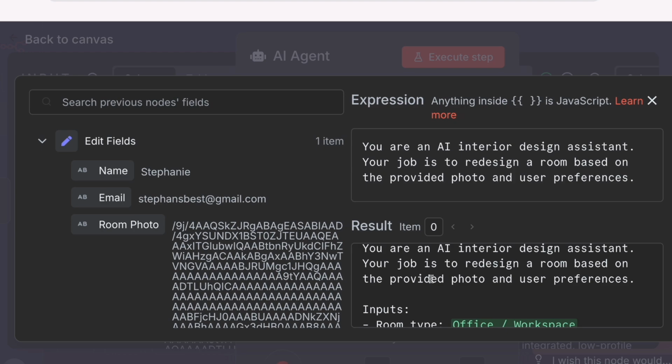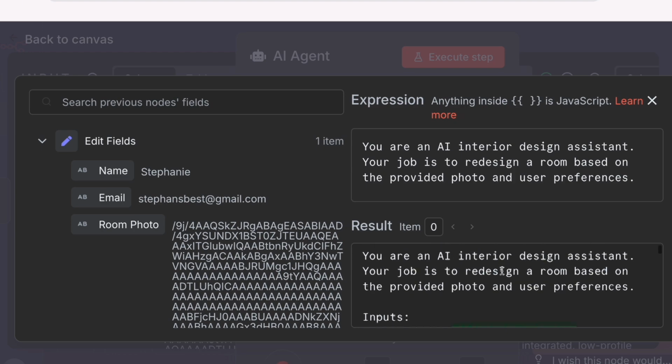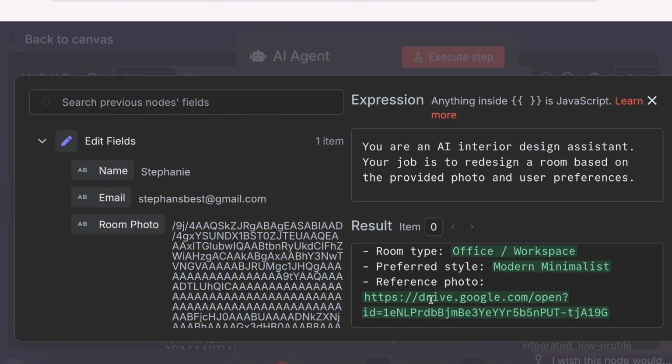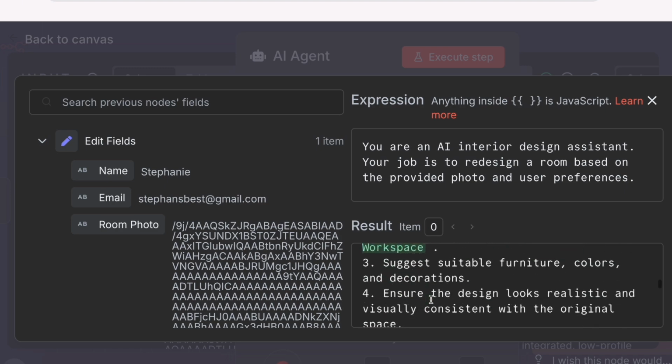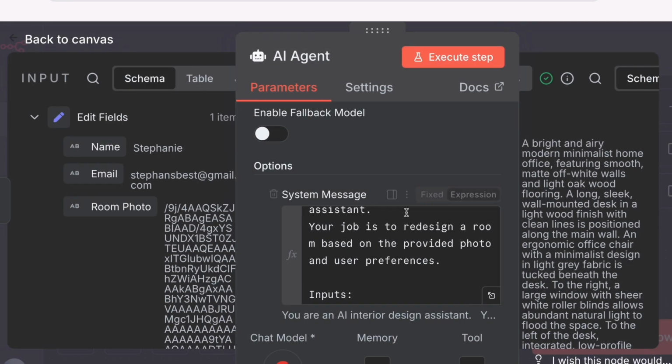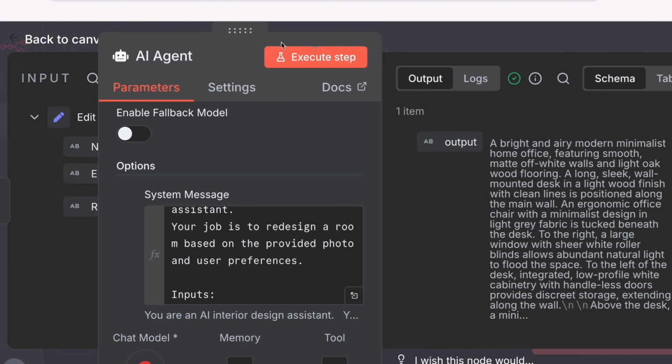So that's like the brain of this entire workflow. I'm saying that you are an AI interior design assistant, and your job is to redesign a room based on the provided photo and user preferences. And I've put in some inputs in here, and all these inputs are based on information we collected from the Google form, which is the image, the room style, the type, and all that. We are passing all those here, and the output of this AI agent's node is basically going to be a prompt. Okay, so we are just going to get a prompt out of this.